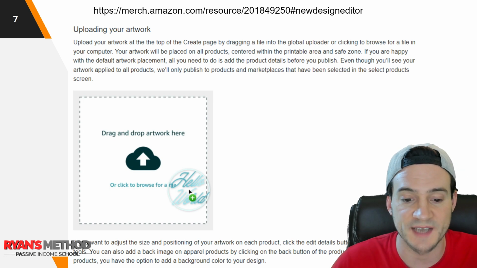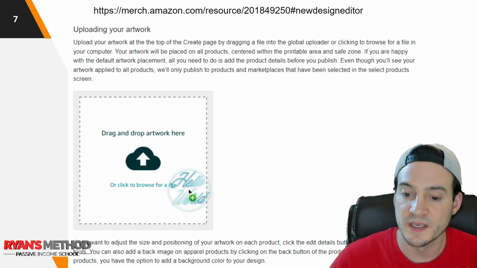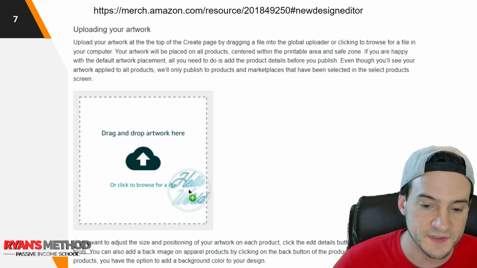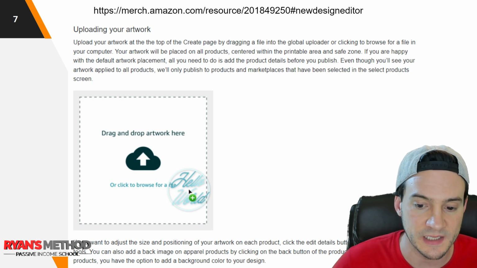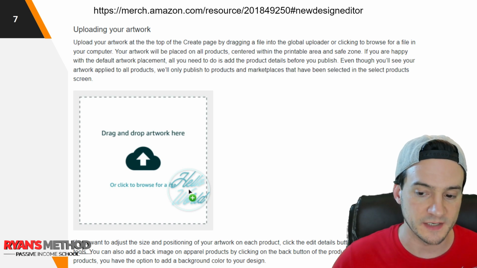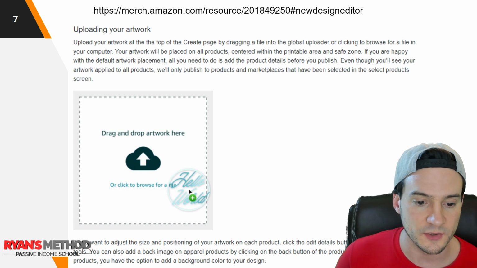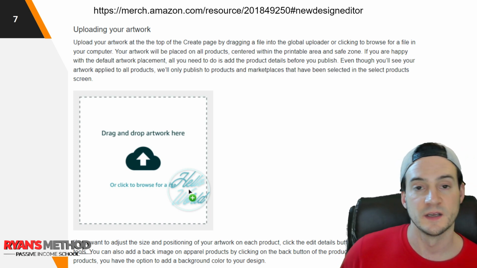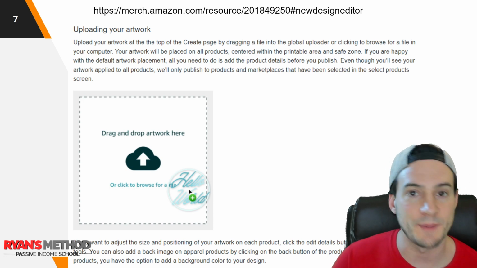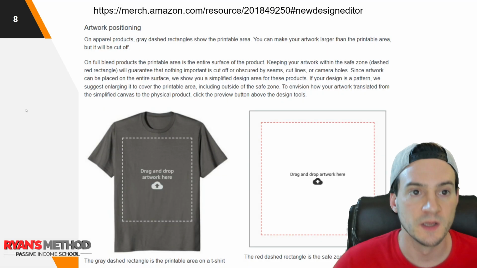If you want to adjust the size and positioning of your artwork on each product, click the Edit Details button to use the new design tools. You can also add a back image on apparel products by clicking on the back button of the product view. On full bleed products, you'll have the option to add a background color to your design. So that would be like phone cases, pop sockets, tote bags.